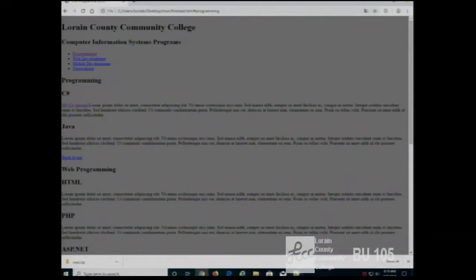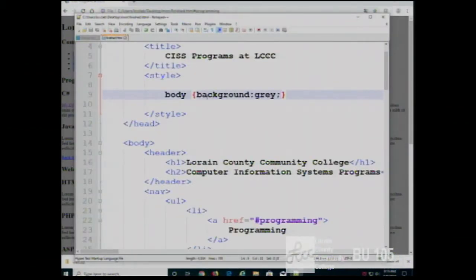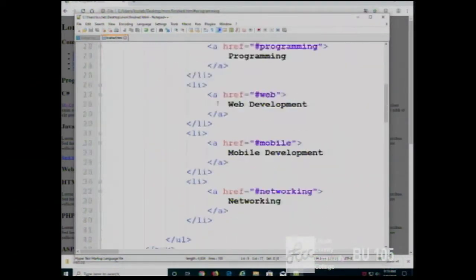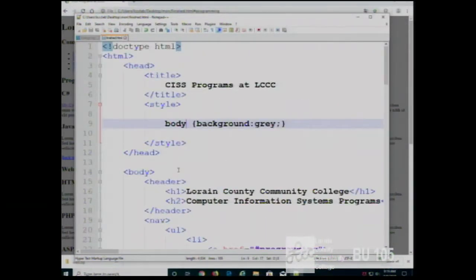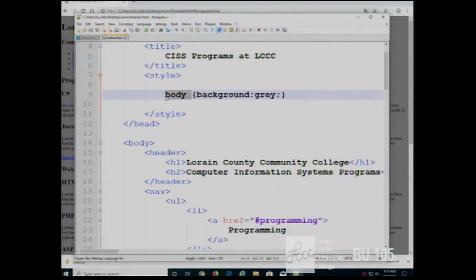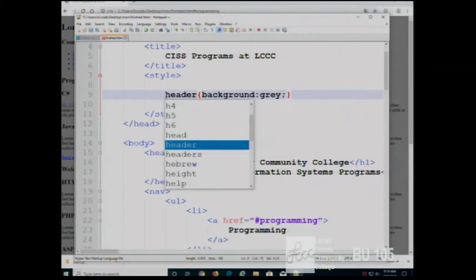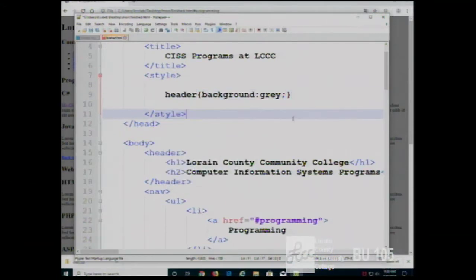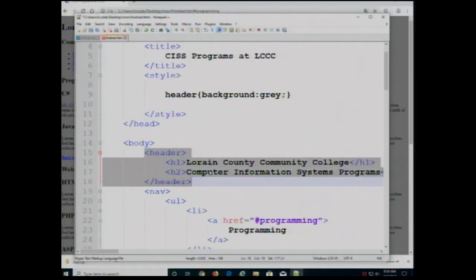All right. Now, what do you suppose would happen if I said instead header has a background of gray? What do you suppose would happen there? It's a selector. It describes what gets that rule. So therefore, only stuff in the header would get that rule. So the rest of the page would have the default. It would be white. And this section would be gray.